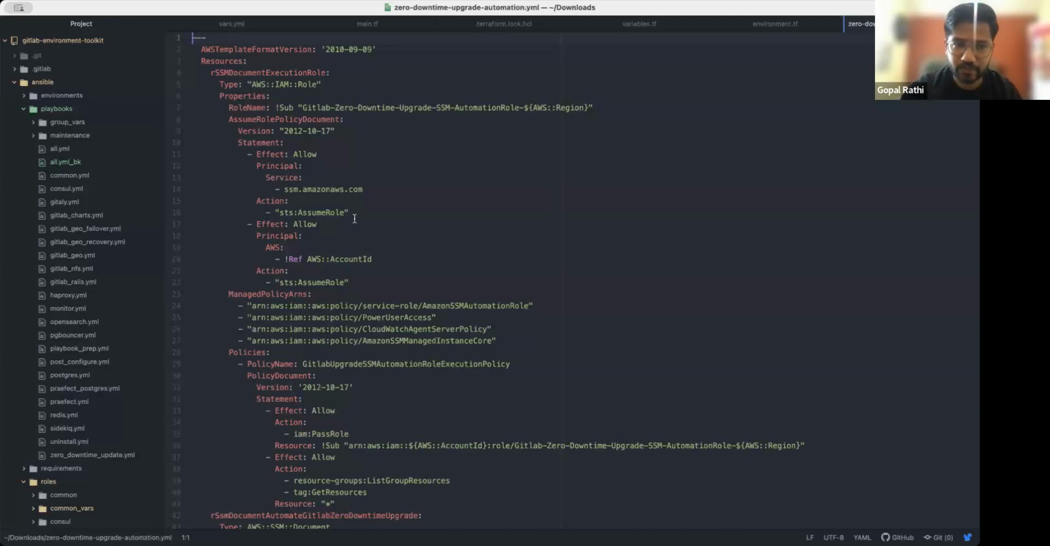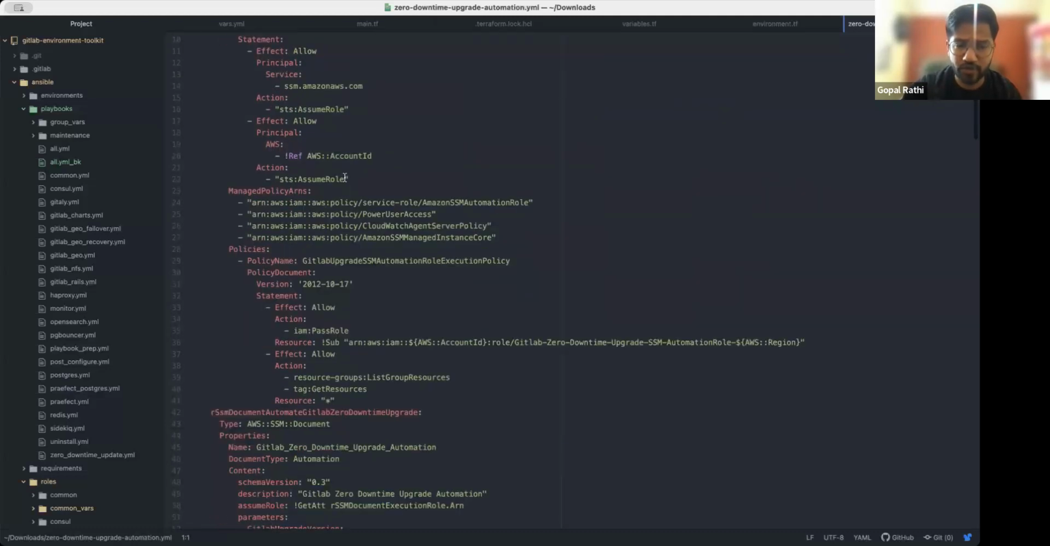And like I said, if you are not hosting your GitLab on AWS, you can certainly design this sort of automation using Ansible, shell script, or other tools. But if you're on AWS, SSM makes it much easier and simpler to perform the upgrades and do the task for you. So this is the automation that I have built.